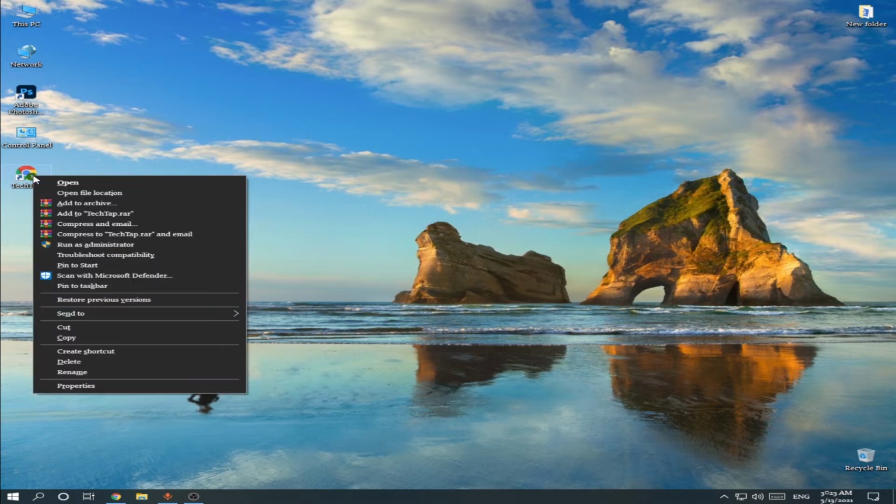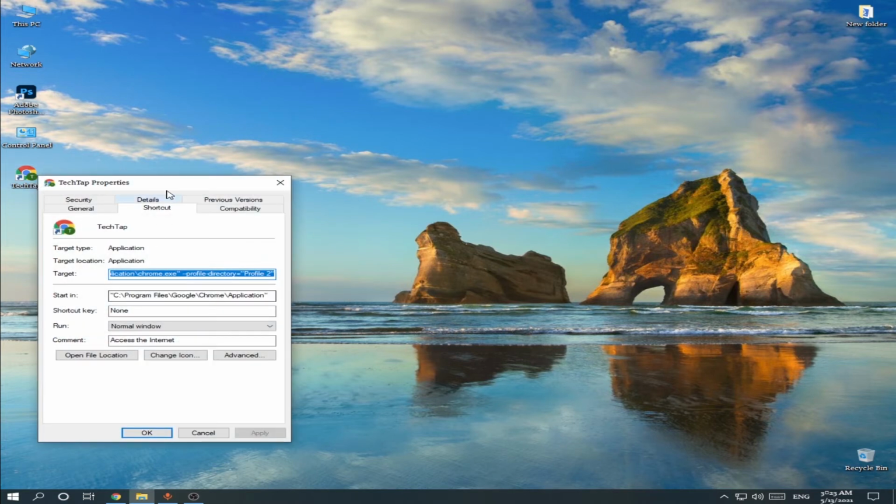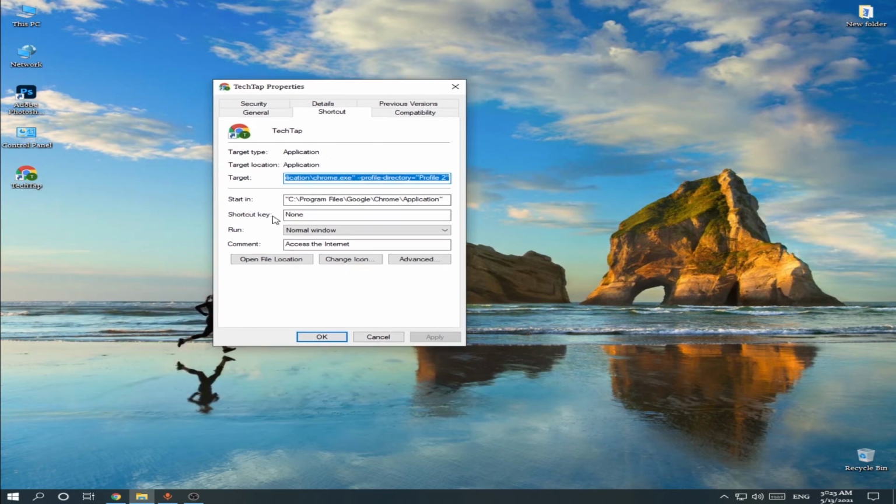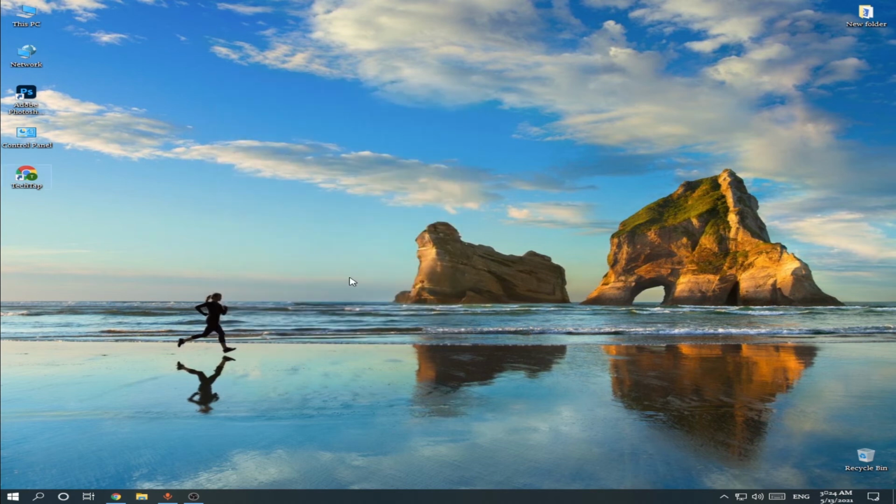So right click and go to Properties, and here on Shortcut key, click on it and press any key. It will always use Control plus Alt plus the keyboard shortcut key you want to create. I am going to use C. It will automatically assign it, and now click on Apply and OK.